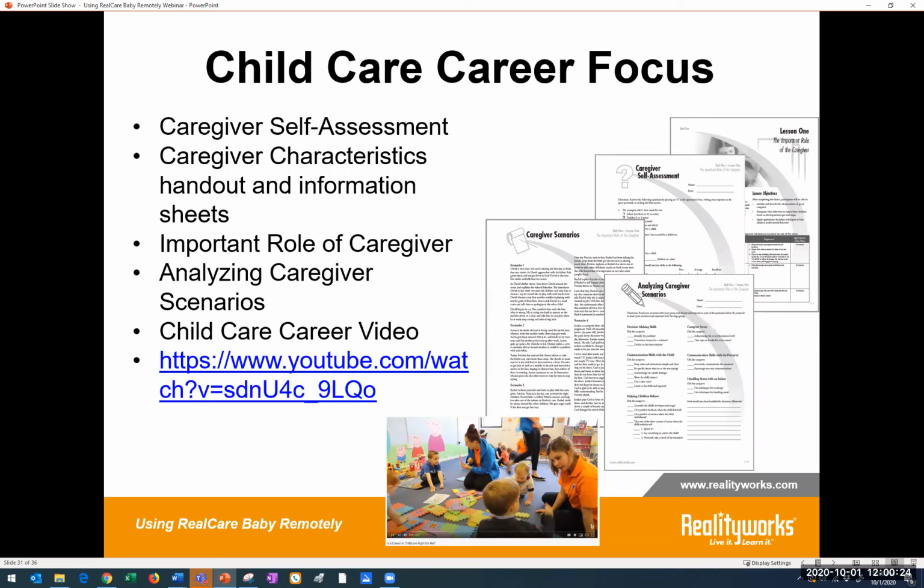Now, first of all, we've got a lesson in the basic infant care curriculum called Caregiver Self-Assessment. It asks students questions about their own caregiving characteristics, so they do a kind of self-assessment. They can complete that first, thinking about their own skills. And then after that, there's a handout and information sheet all about caregiver characteristics, so you could give them access to that.